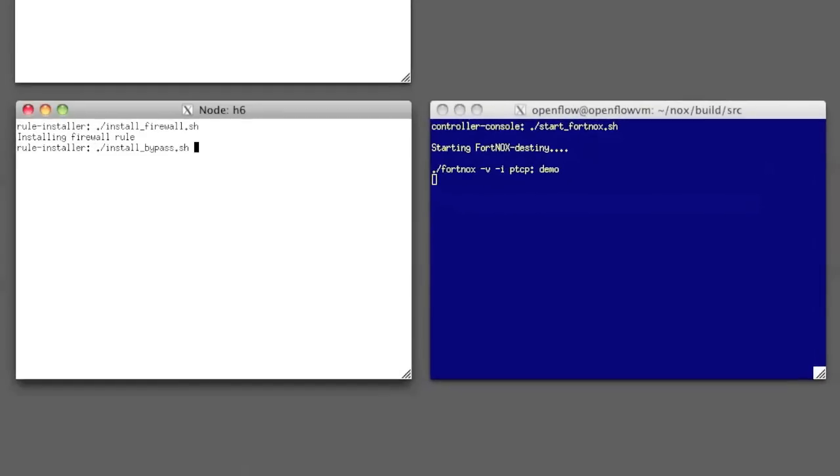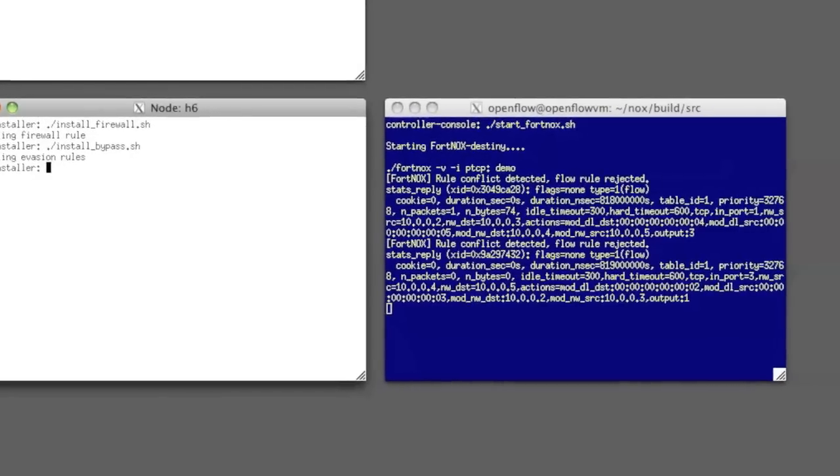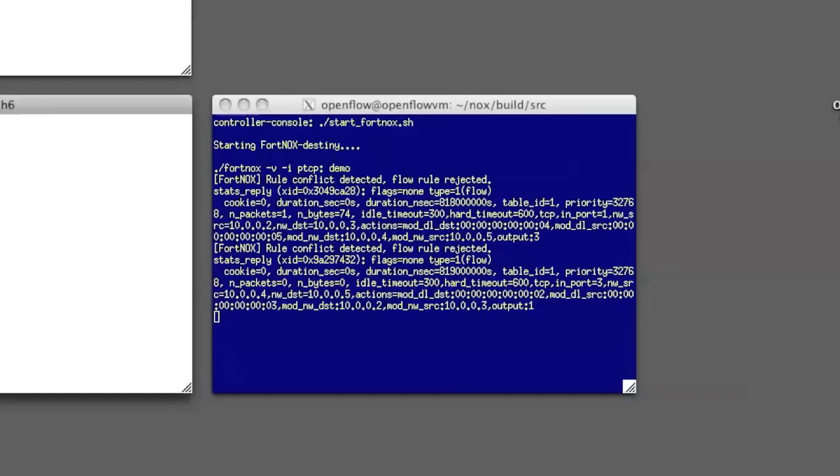Now, let's reinstall our evasion rules to see how FortNOX deals with this policy conflict. This time, FortNOX identified that my evasion rules represented a conflict with the block rule. As a result, FortNOX rejected the evasion rules.